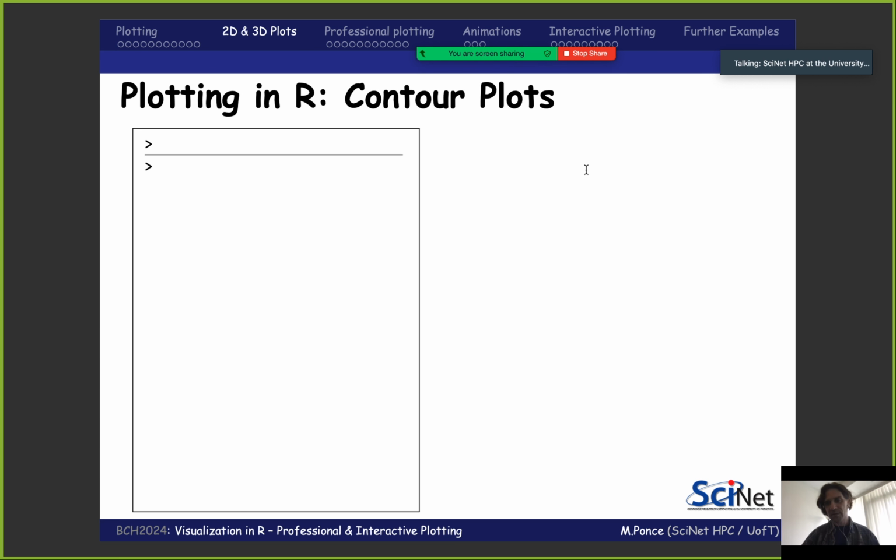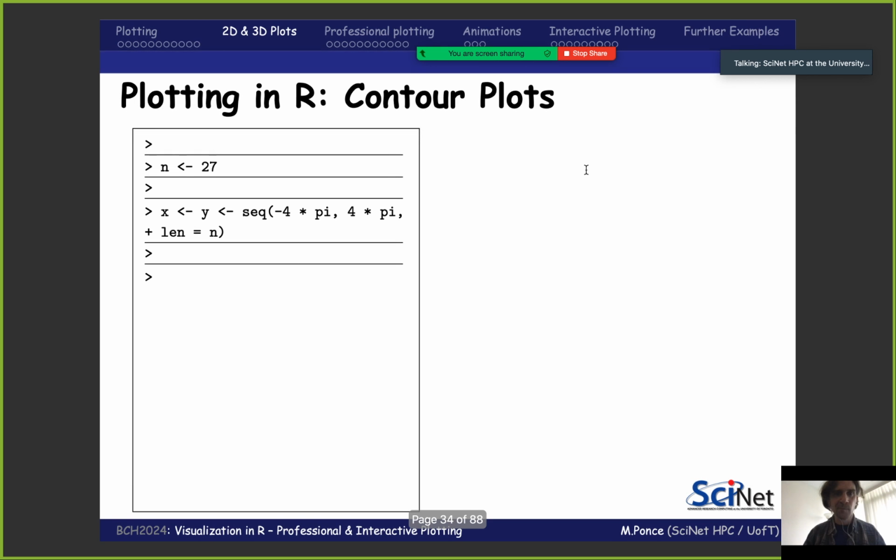What is the advantage of this? Well, you are able to capture information of a high-dimensional object in one less dimension, basically a two-dimensional plot. And that is what we're going to do here. So I'm going to define an n value as an integer that will represent how many cuts I'm going to take, in this case 27, and then I'm going to define what is called a grid, a Cartesian grid, basically coordinates for the x and y direction, going from minus 4 pi up to 4 pi with 27 values. Okay, so x and y have that.